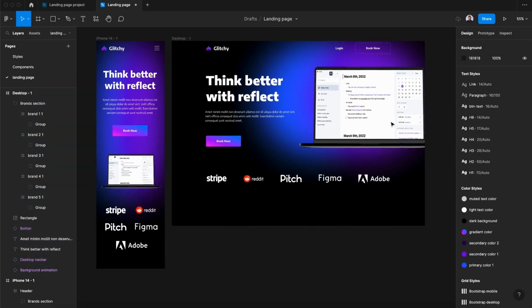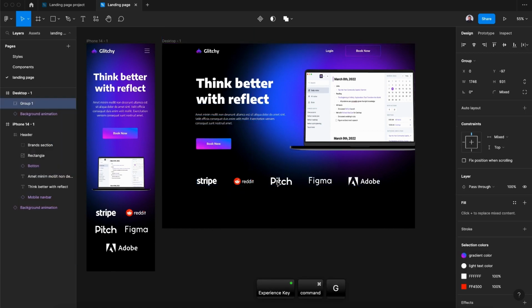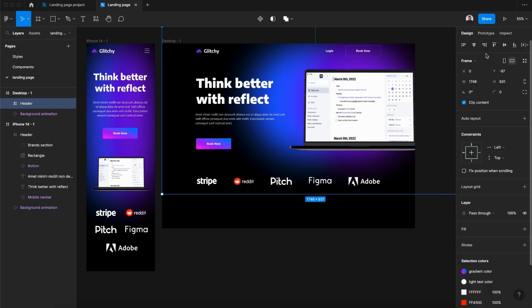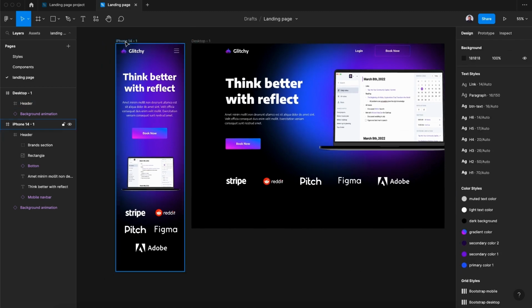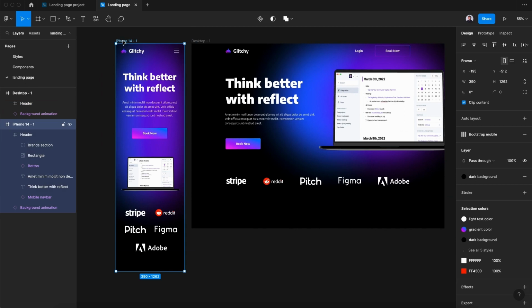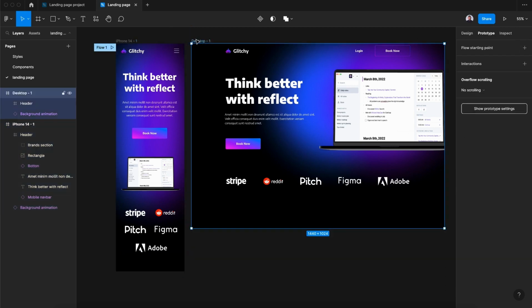All right, and the last thing, let's group all our elements. Command G, and let's rename it to header and transform it to a frame. This frame will be set to left and right. All right, now one last thing, let's see the prototype version of those two screens so we can see the animation. So let's go to prototype and select the phone frame and go create an interaction. Next, select desktop and create an interaction.